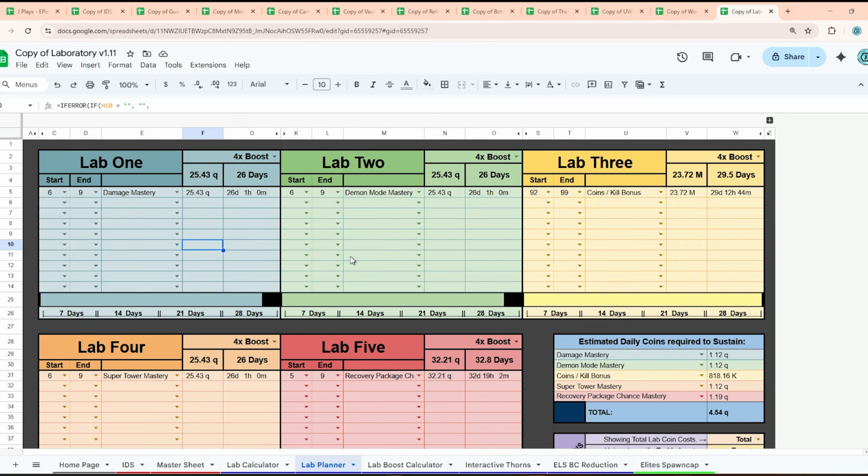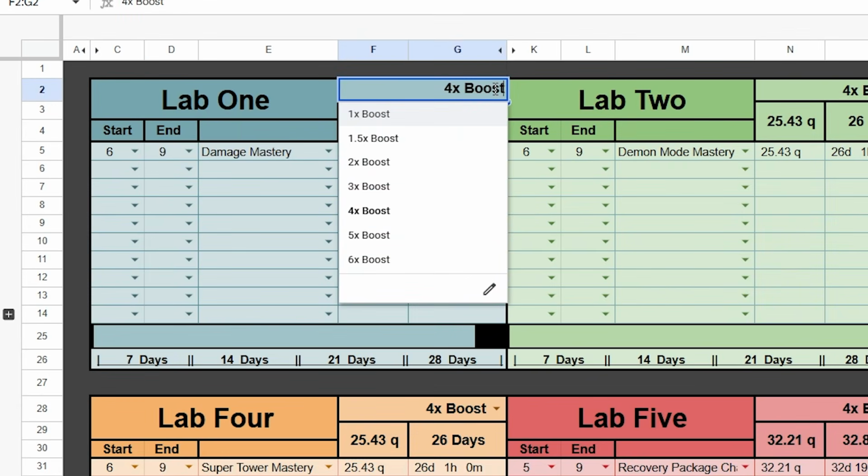And then let's move on to the lab planner. In the lab planner, you can slot in whatever labs you're planning to do ahead. Here, you also want to make sure to input the lab speed multiplier in the corner of each lab, so in cell G2, O2, and so forth.